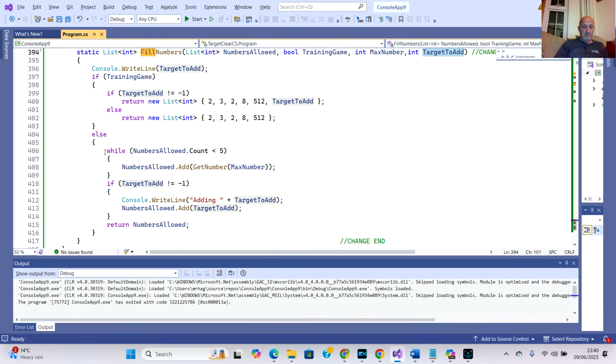Here, if we're going for a random game, we're going to add our 5 numbers as normal, and then we are going to say if the target to add is not -1, if you remember that was the rogue value, then we're going to add the target to add. Now I've put this little bit of a display in here just to show what's going on, and then I've added it to the numbers allowed. So that will add an extra digit.